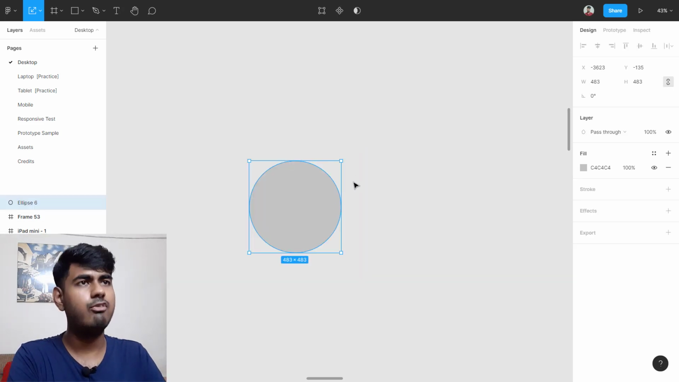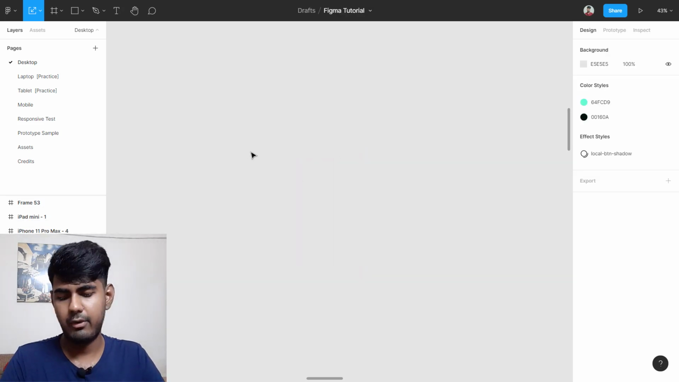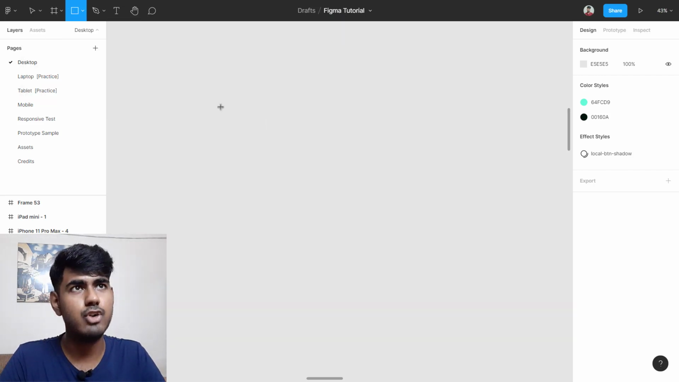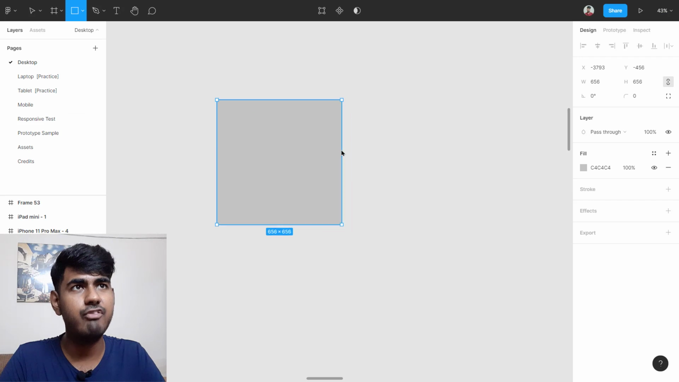So I'm going to remove this circle from here and draw a perfect square. Shift and then I'm going to hit R, which means rectangle, or you can just select it from here as well, and shift and then drag like this. Look at this, this is a perfect square.